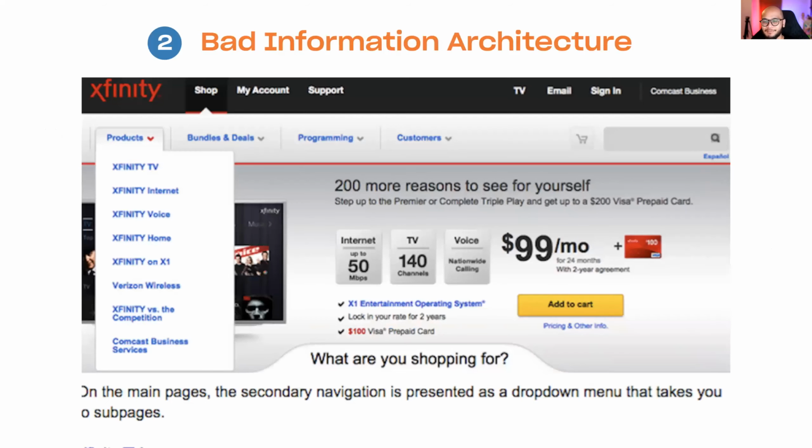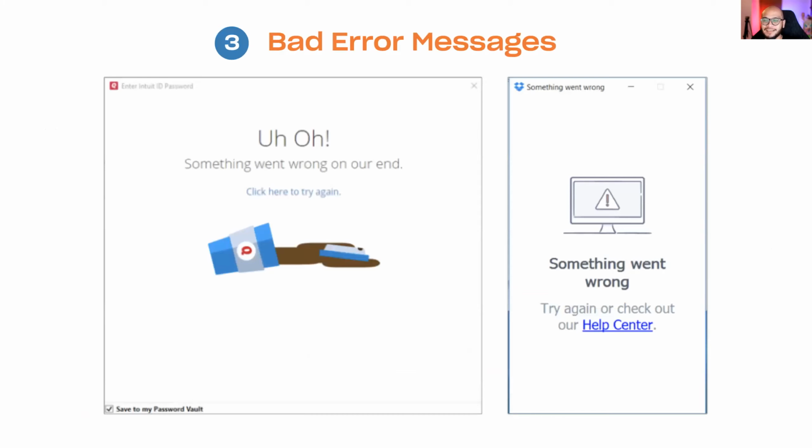And then bad information architecture, bad error messages that don't say what really happens. Uh-oh, something went wrong. It might be your fault. Or is it my fault? Like what? I might have done something wrong. You always hear that from users. You never want to put the blame on them. That's the most frustrating thing.